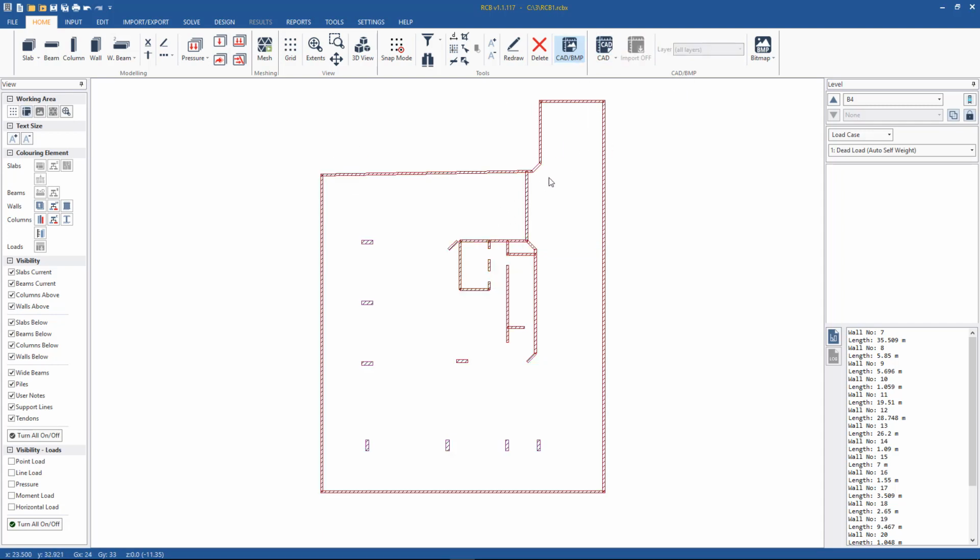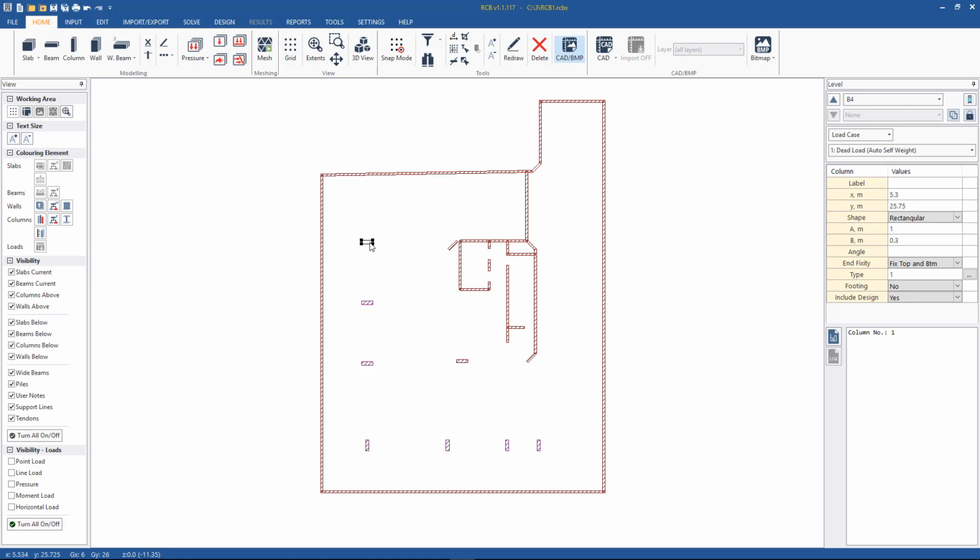So switching CAD off, we can see the structural elements that we've imported. So we're on the basement floor, B4 level, and these elements sit on B4 and run upwards, so they run between basement 3 and basement 4. And these are the elements that we can select.